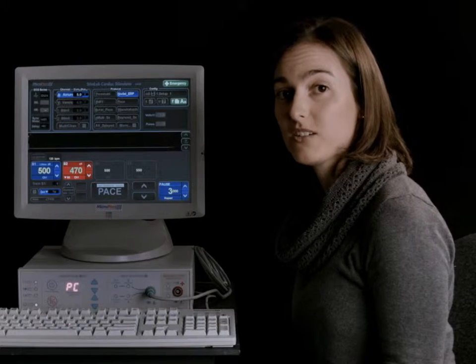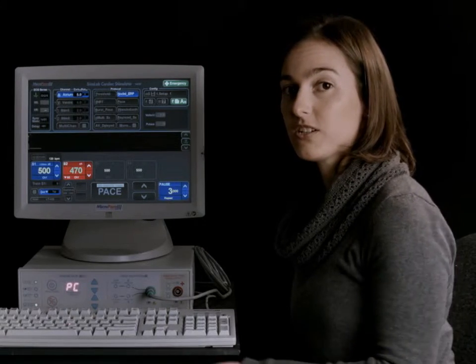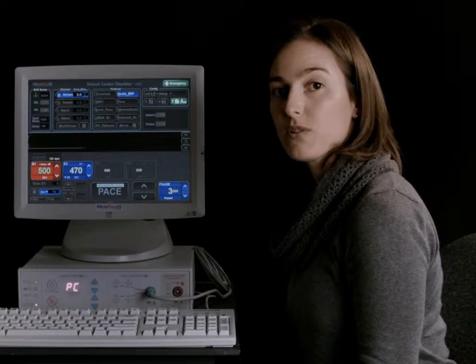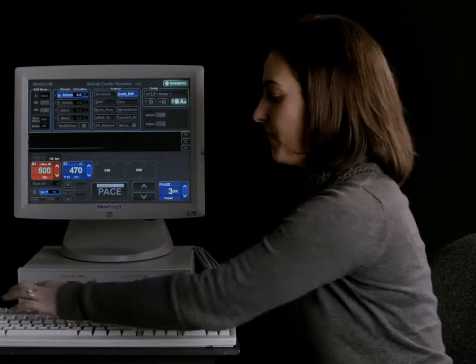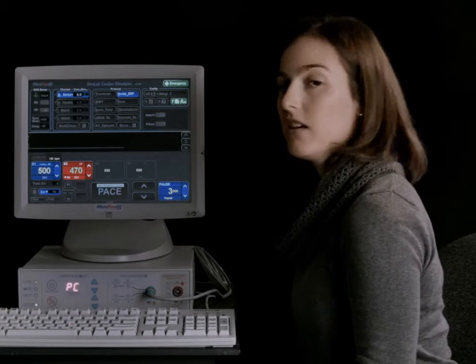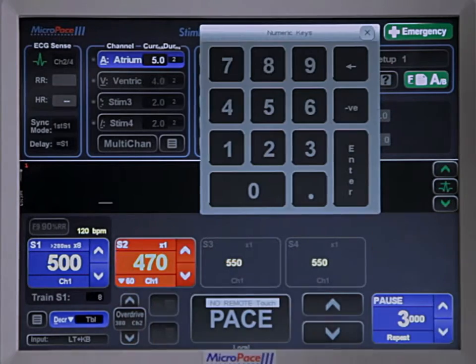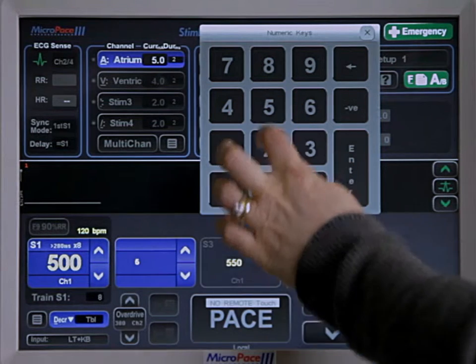To modify the stimulus, you can focus it on the touchscreen or press the corresponding function key on the keyboard. To change it, just double click to bring up the numeric keyboard on the touchscreen. Then you can type it in. For example, we'll go to 500.